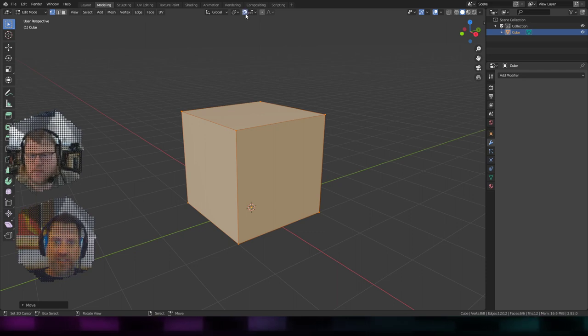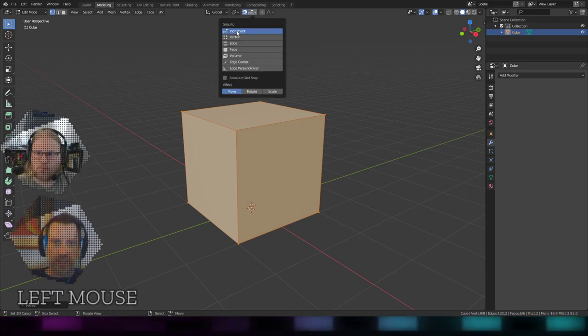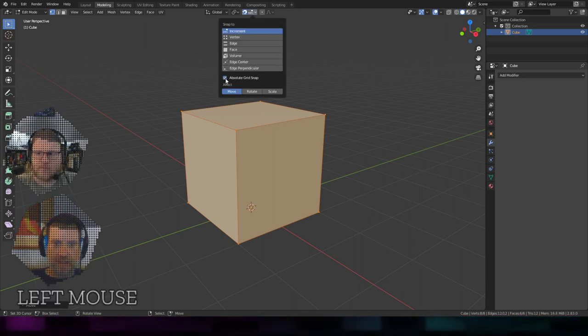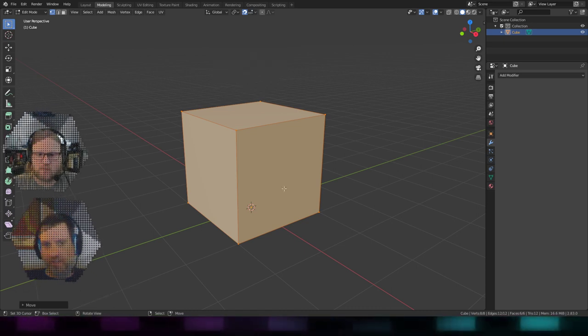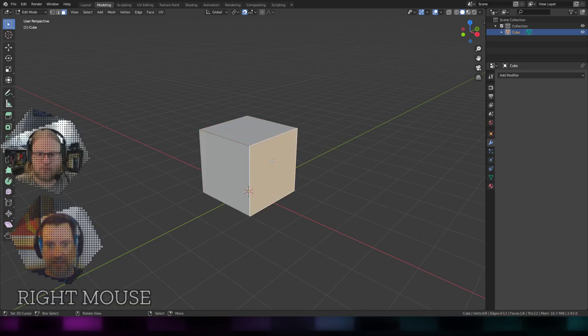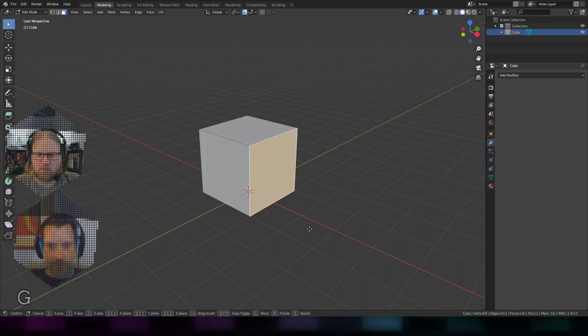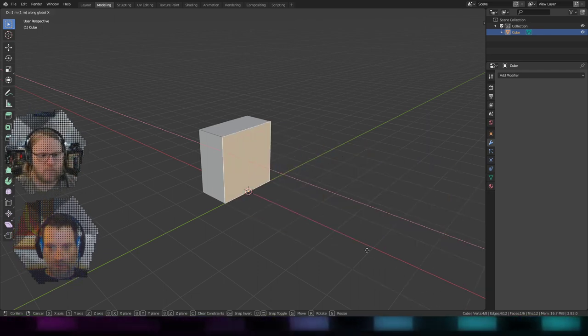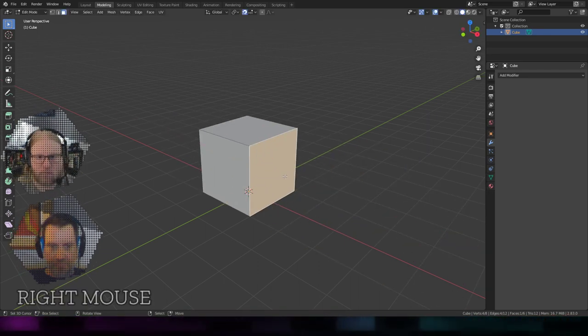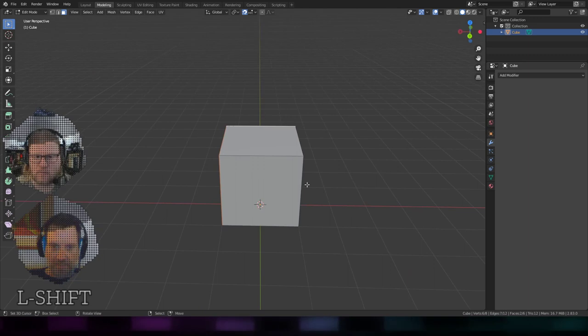A lot of times I like to turn on the increment snapping, and I make sure that I turn on absolute grid snap. This will actually make it behave more like Spoke does, where I can grab things like a face and hit G to move it, hit X to pick the axis, and then it'll just snap along the grid like that.